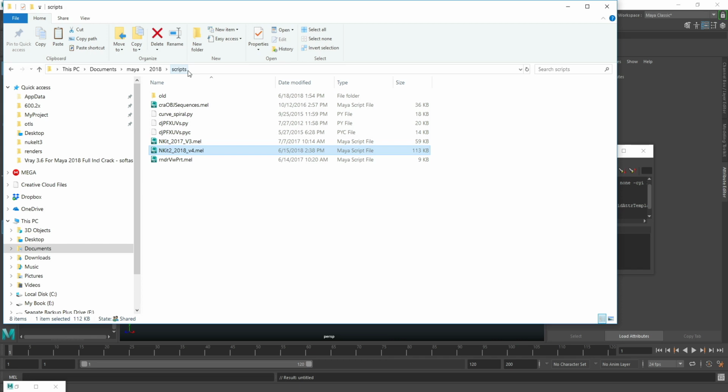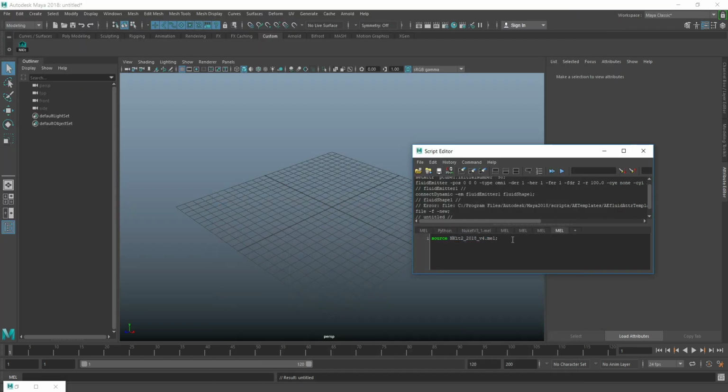I know it's different for Mac. I don't remember off the top of my head where the scripts folder is for Mac, but I've had a couple people purchase this from me for Macs, and you just have to find the scripts folder. Anyway, type that in there.